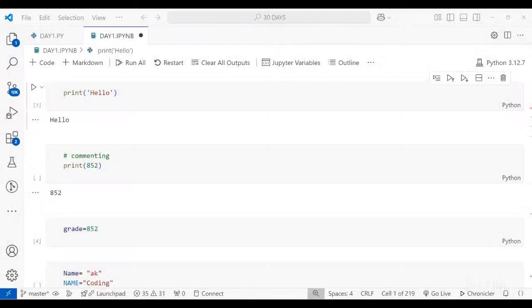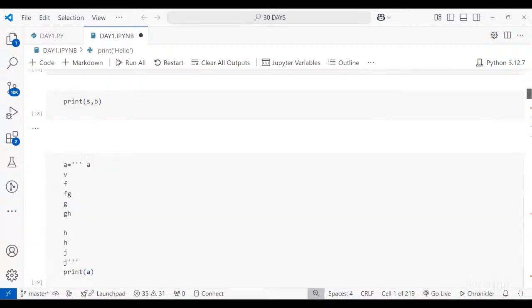So, I'm just going to share my Visual Studio Code. Let me know once it is visible to you. Is it visible?